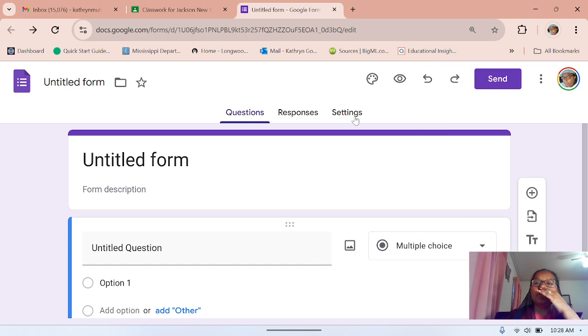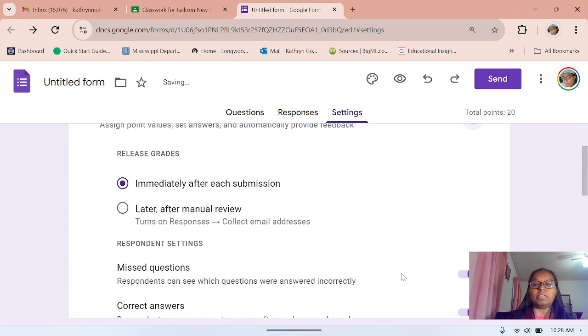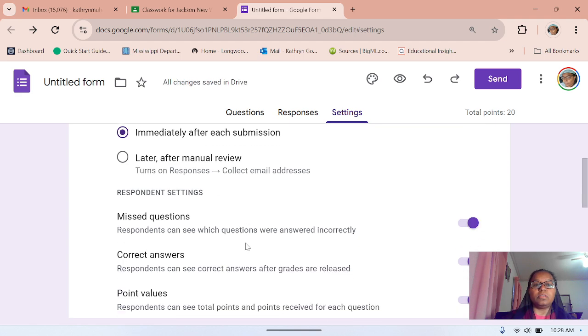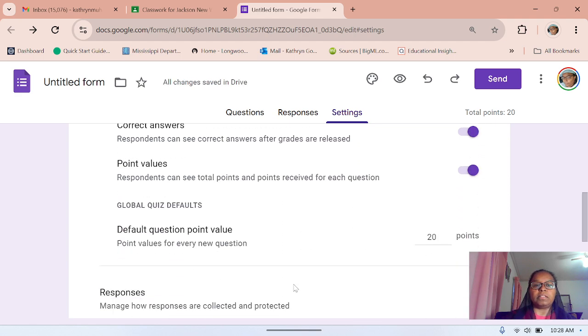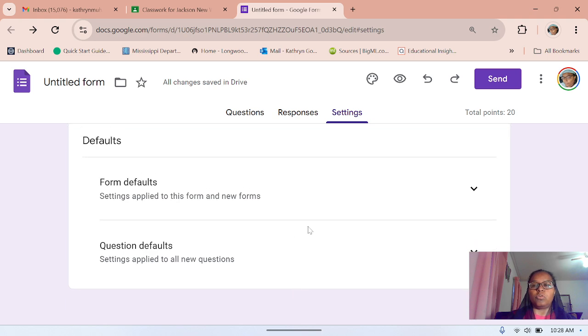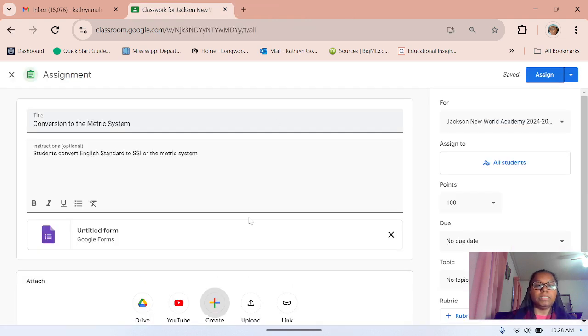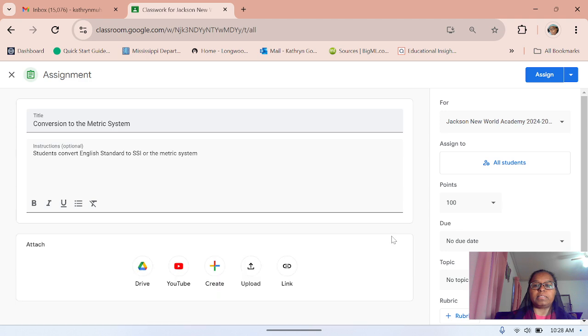And once I create everything, I go to settings and say make this a quiz. And when it makes this a quiz, it says immediately after, you can say missed questions, correct answers. You can do whatever you want right there. You can play around with this if you like. Okay? So let me come out of that. I'm not really creating anything, so I'm going to X out of that. And this is conversion.